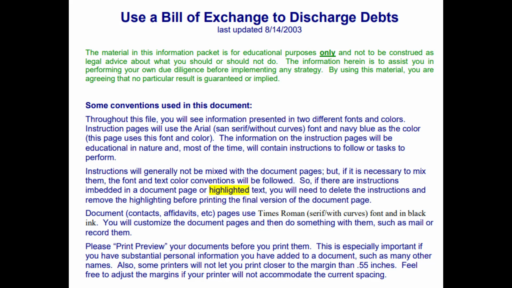YouTube, it's Tone back with another one for you, and this one is called Use of a Bill of Exchange to Discharge Debts, and that's the name of this book here.